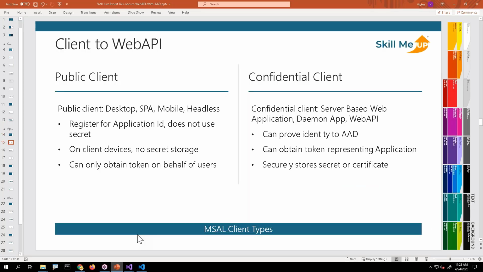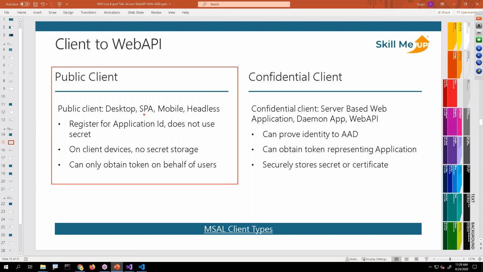So first, in order to consume this API, we have to understand there are two kinds of client. A client that we consider public. Okay. Single page app, desktop, mobile, and headless. These kind of apps, because they are installed on end user's computer or run in the browser, we cannot expect any secret or certificate to truly be secured. Okay, so if you embed some secret material in JavaScript, people can pull them out. Okay, if you put a secret in the exe, people can pull them out.